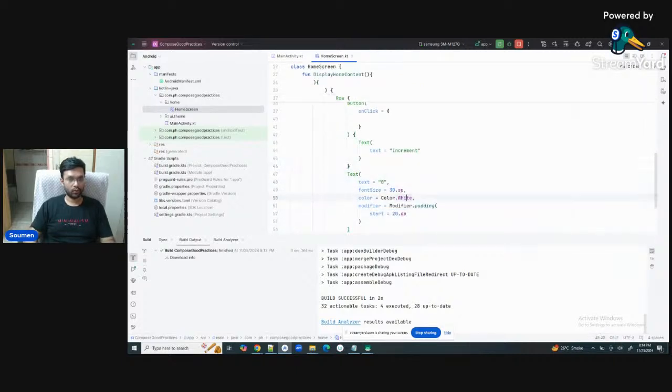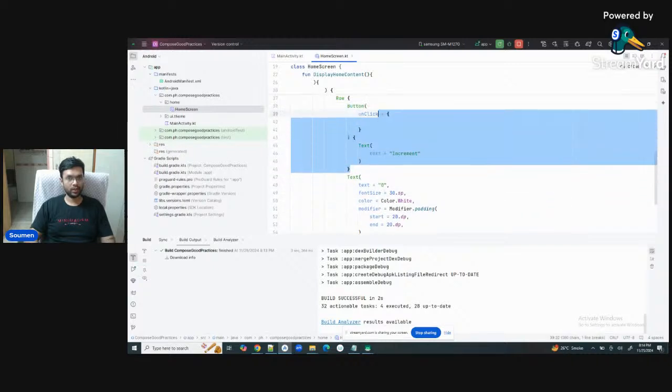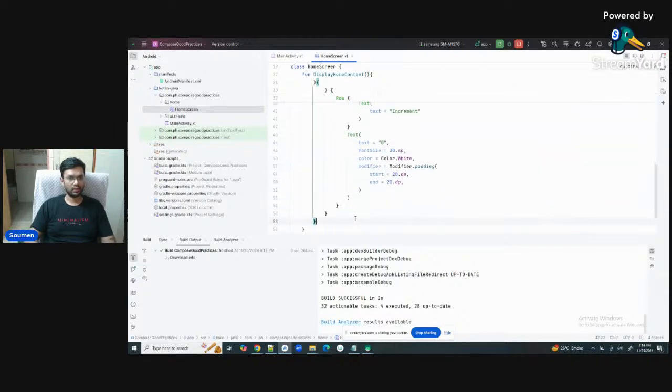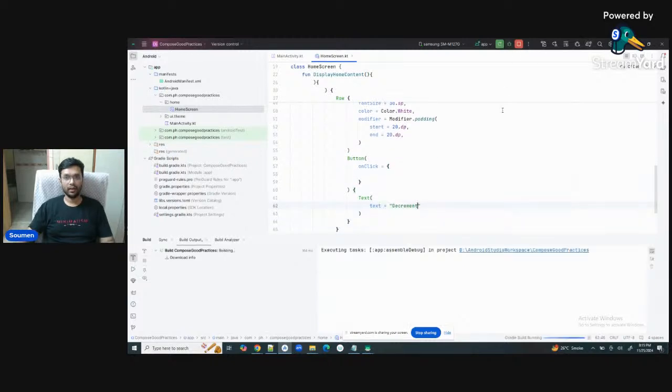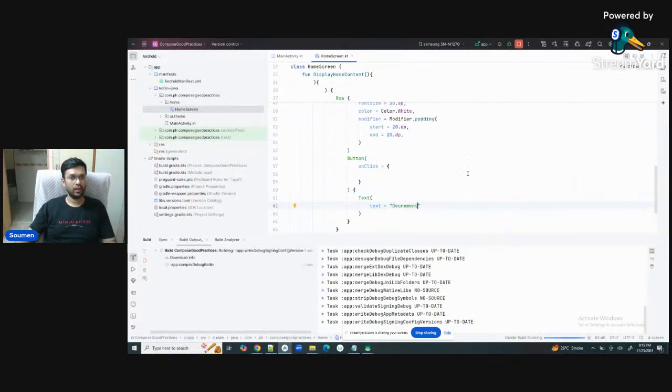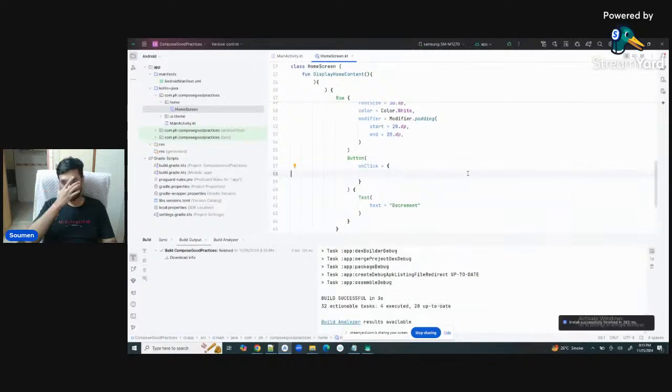Let's see, I'll just put even the end as 20 dp and then copy and paste this button once again. So if you remember the design, on the center that was the text, left hand side, it was the increment button, right hand side, it was a decrement button. And on the subsequent run, you will be able to see this in the app.